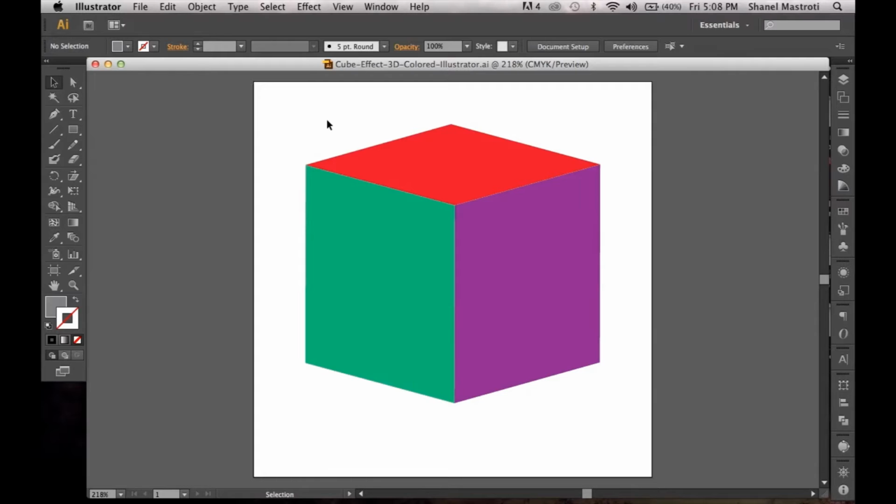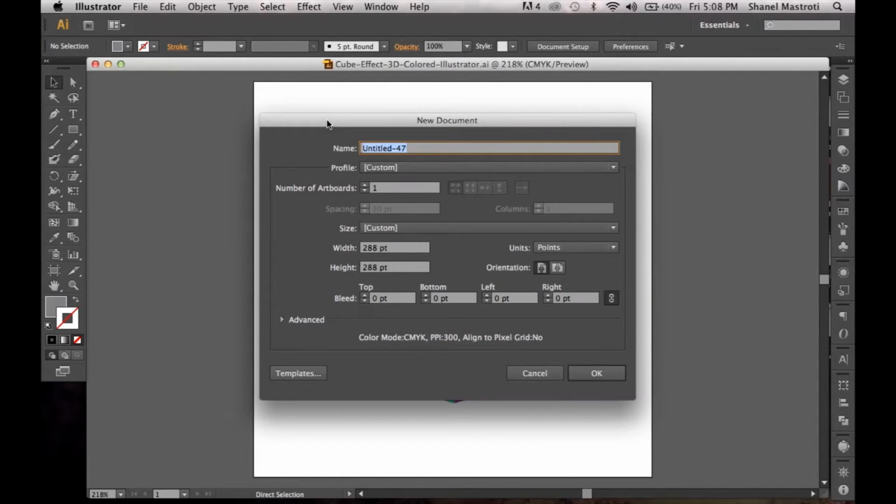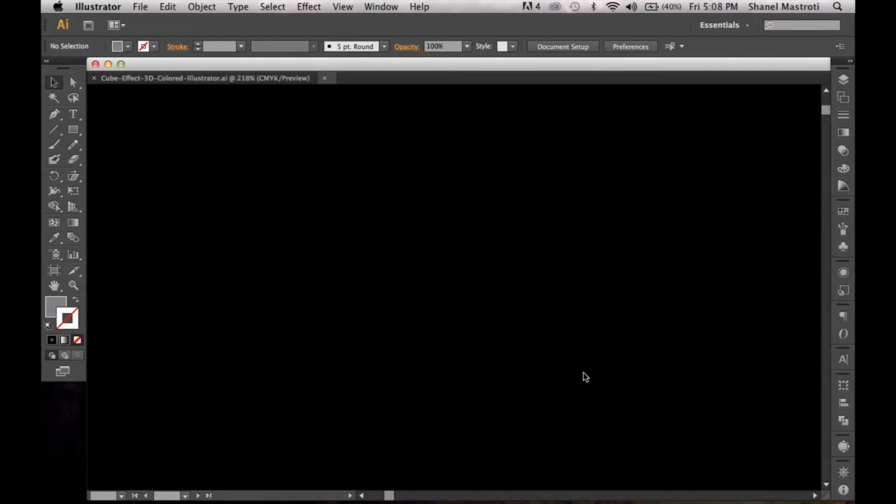Now I'm going to create a new document, which I'll do by pressing Command N on my keyboard, or if you're a PC user, press Control N, and apply your settings to your document. I'm happy with what I have, so I'll click OK.